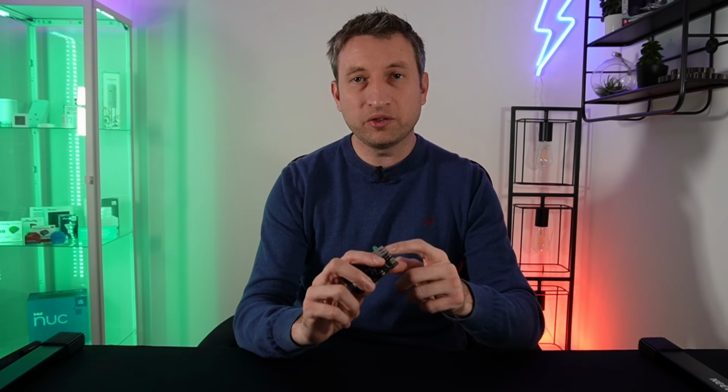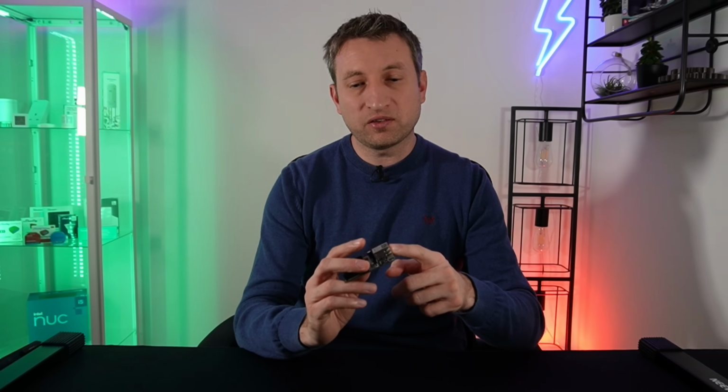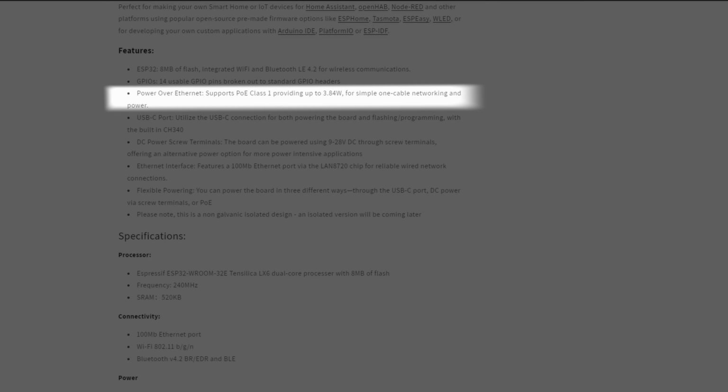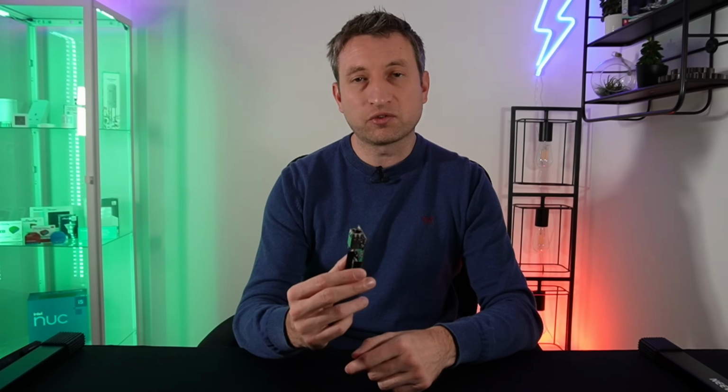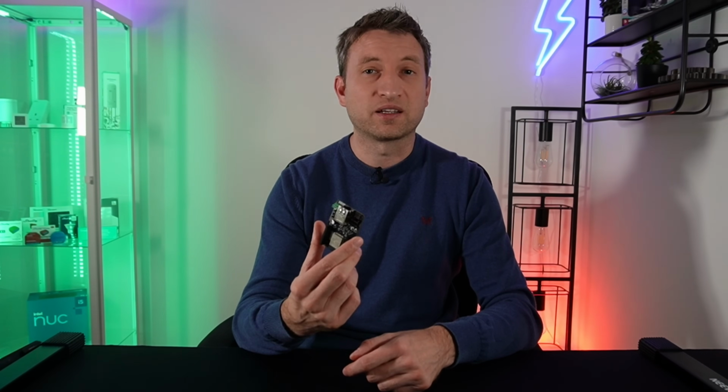Now it's just a case of plugging it into your chosen power source and plugging in an Ethernet cable. If you use PoE, it's worth noting that it's only class 1 PoE, which means it's limited to around 3.84 watts, I think it is. Which I think is a bit of a shame, because PoE can cater for a lot more than that, but this should be totally fine for most peripherals that you're going to be connecting to this.